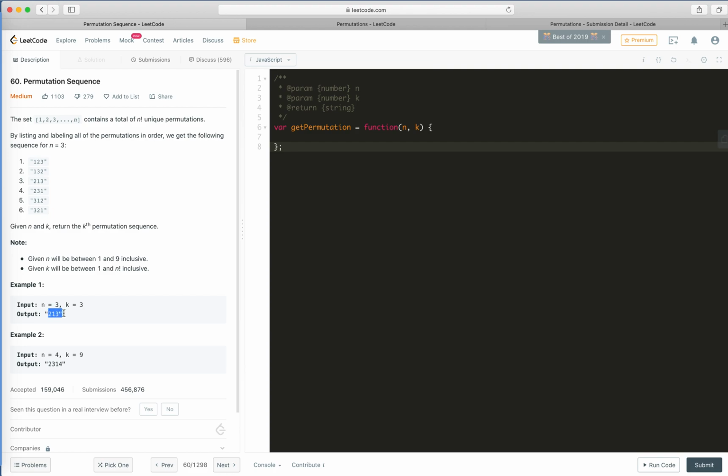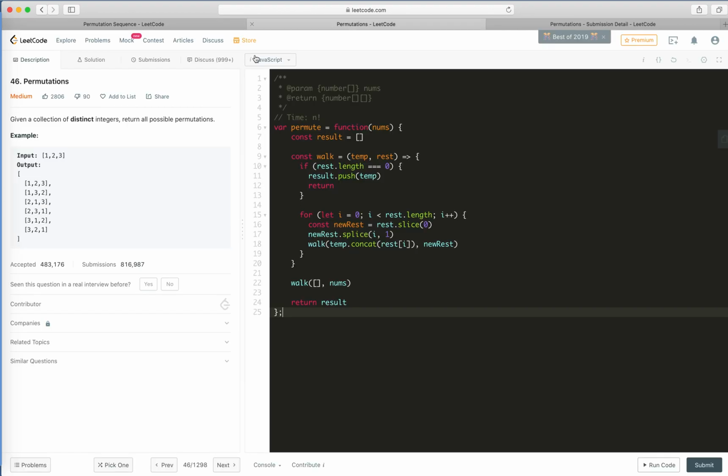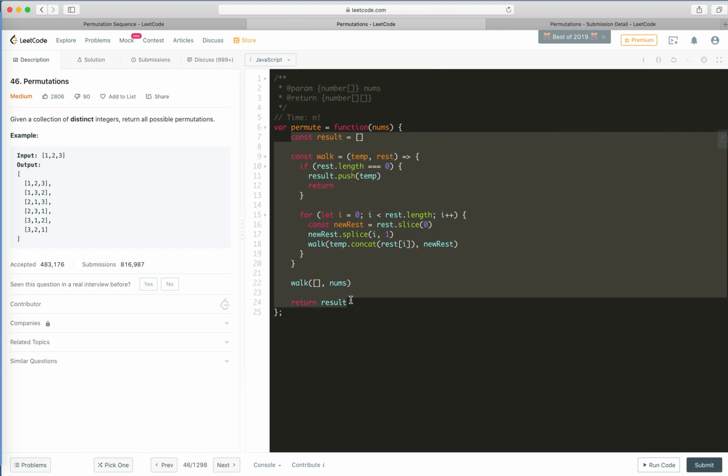Well, the first naive solution that comes to my mind is that we can just find the permutations one by one, right? We actually did a similar question, which is number 46. If you haven't seen it, please search my channel for number 46, permutations. Here we're using backtracking with just recursion to find the result. So first I copy the solution here, okay?